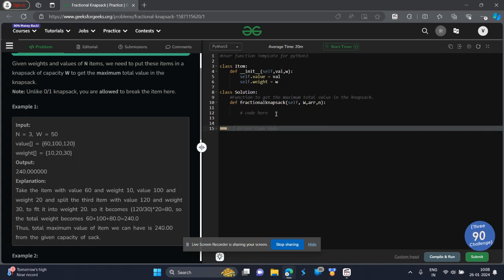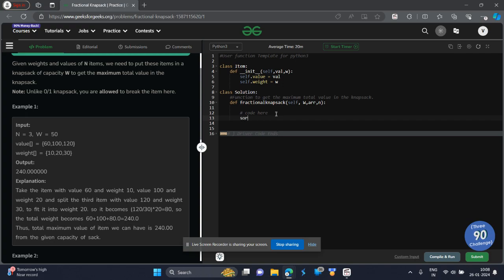So first of all, I will create another array, a sorted array, which will have three values. First, it will have the ratio of value and weight, then the respective value and respective weight. So first I will create the ratio of value by weight. Then I will store value, and then I will store weight. So each subarray will hold these values.